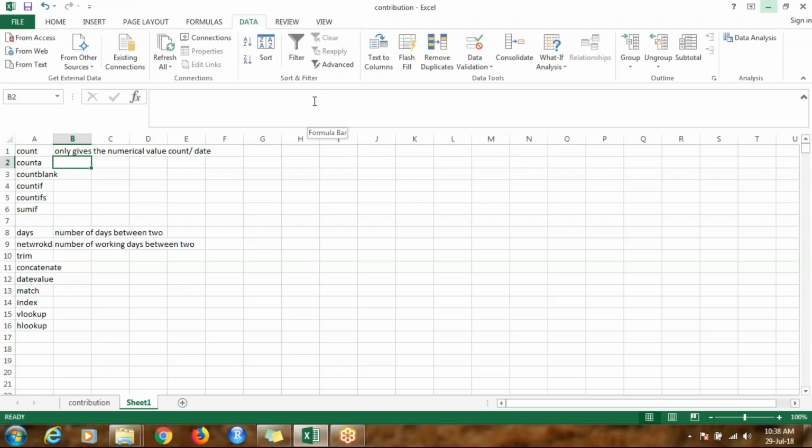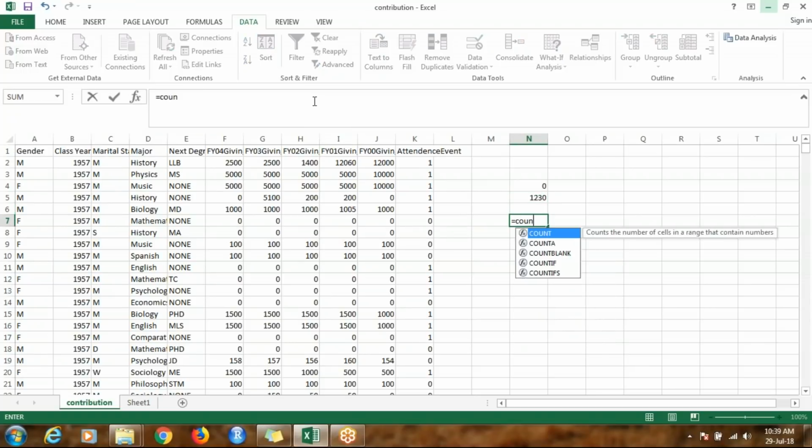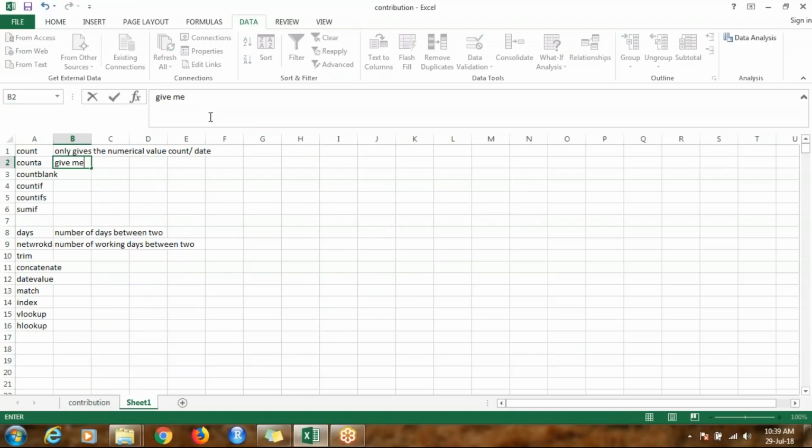Now after this we have COUNTA. The suffix A that comes after count stands for all. So it returns the count of all the things that we have. If I now do a COUNTA and then do it like this, I got all of them, including the header. The header is also text. So be it text, be it numeric, be it date, be it anything, COUNTA will give me the count of everything. This is the only difference between COUNTA and COUNT. This will give me the count of everything.